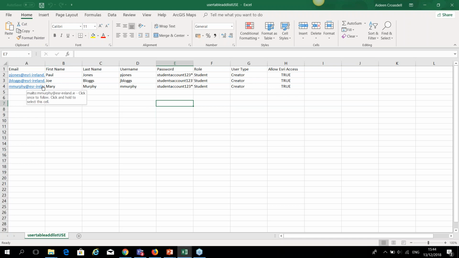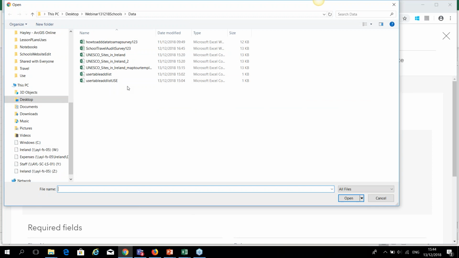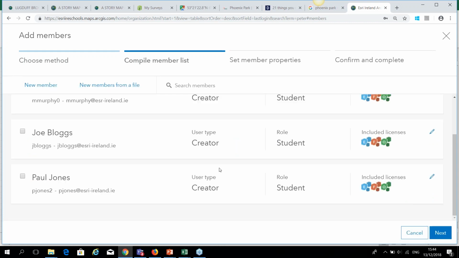So I'm just going to add these 3 users into the account. I can go back here, browse to my CSV file and click open. So it has all the required fields like the first name, the last name, the email, the username, role, user type and password. Click next.